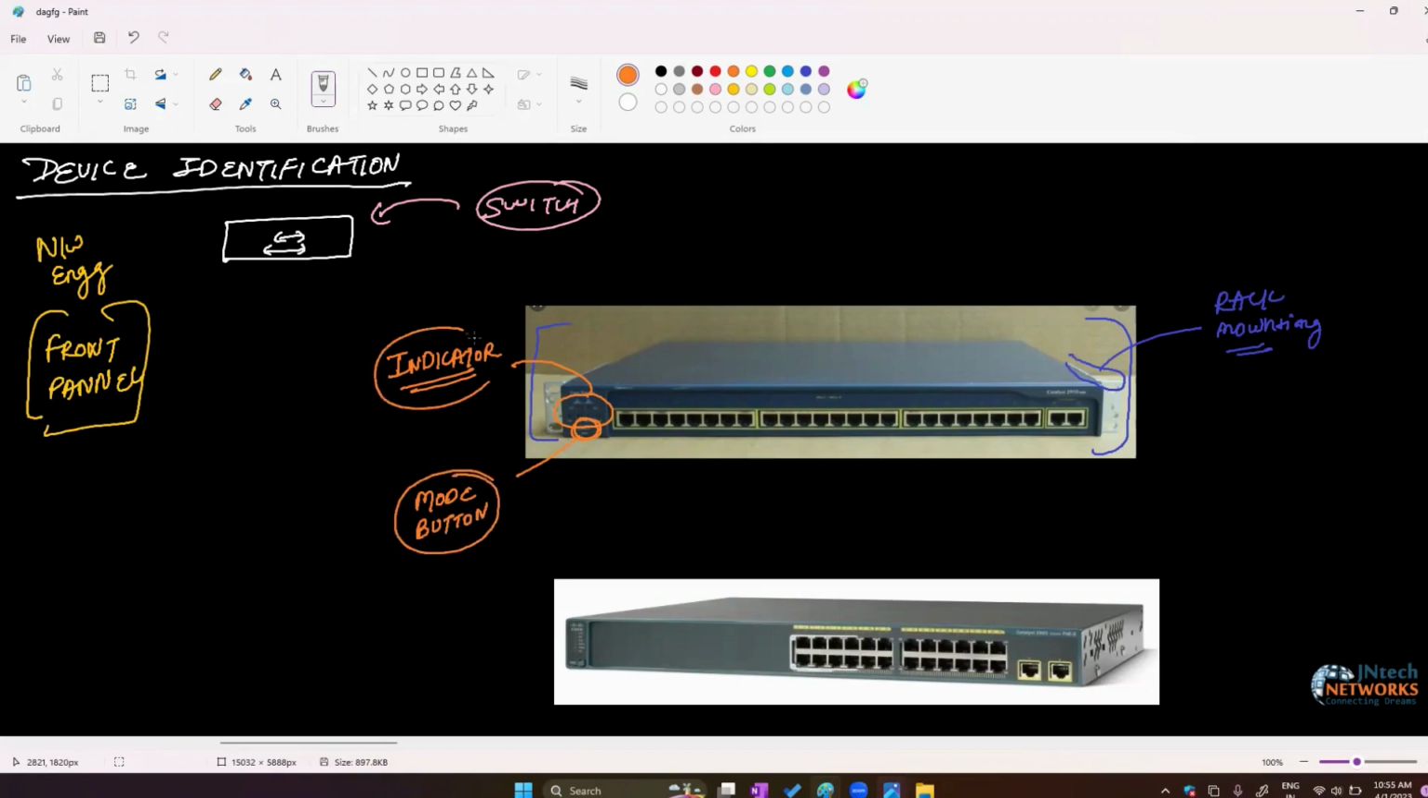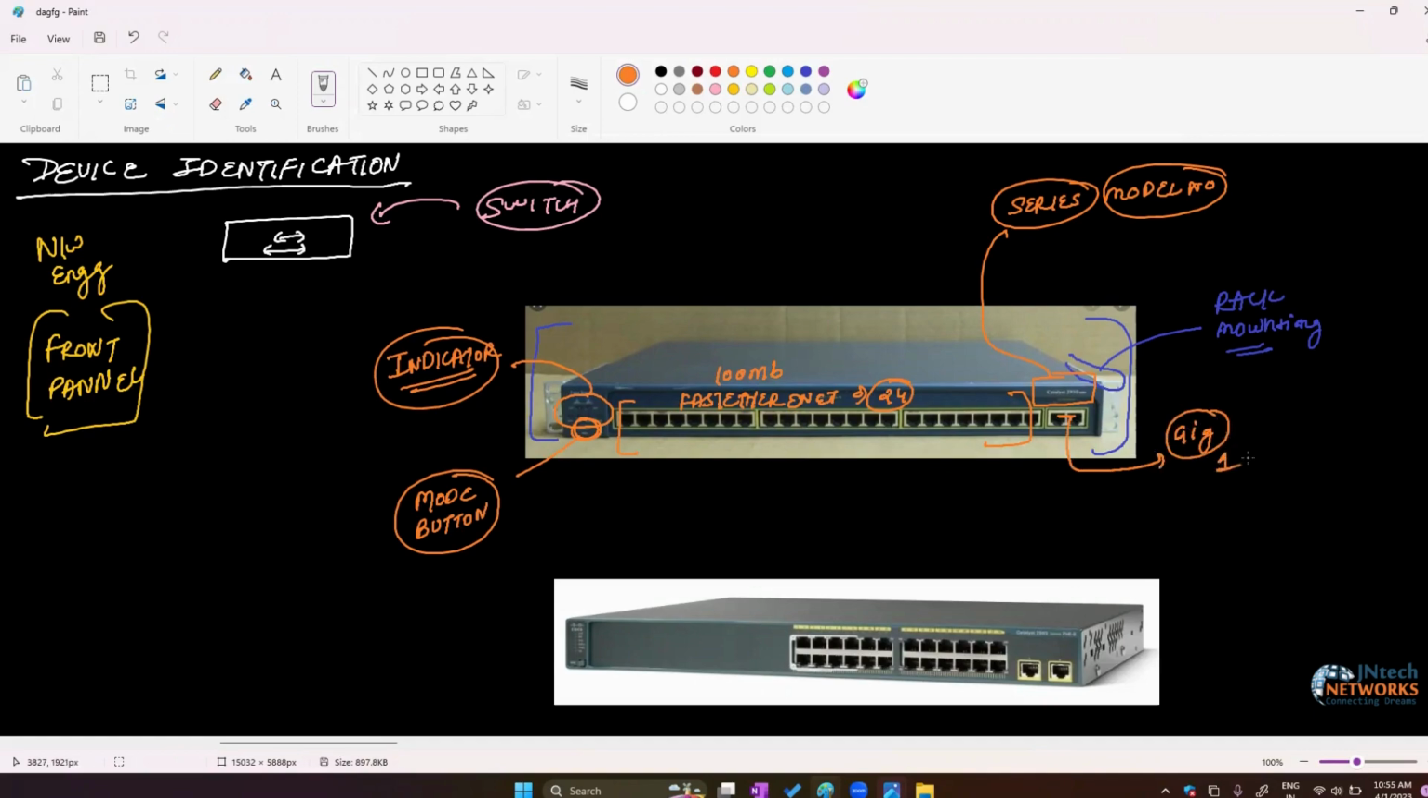After the indicator and mode button, on this side we get the series information, or you can say the device model number. Now from this one to this one, which port is it? Fast Ethernet. How many ports? 24. That means what speed? 100 MB. These two ports are called gig ports. Gig means 1 GB.